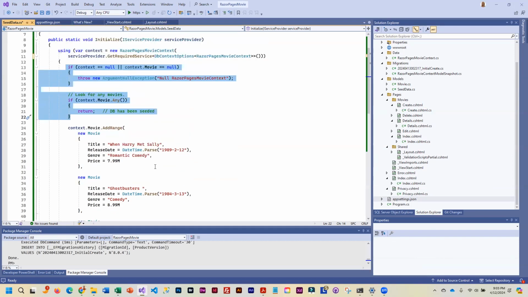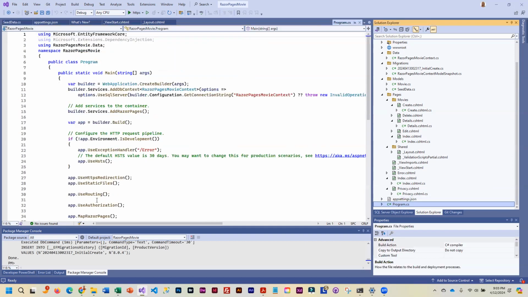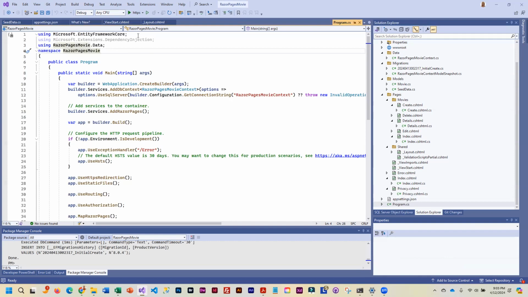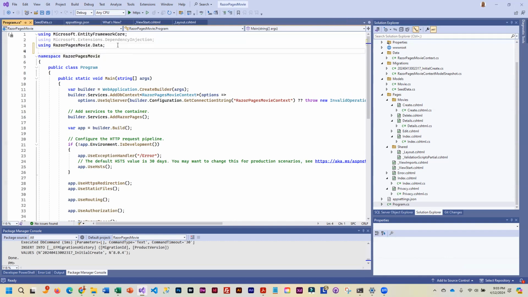Okay, so at this point, we haven't run it, but we are going to add a command to our program CS file that will run this script. Okay, so that is what we're going to do next. So we got the script. Now we got to tell it to run it. So we're going to go into program CS. And we need to have a using statement that we do not have yet. So we are going to say using Razor Pages movie dot models.